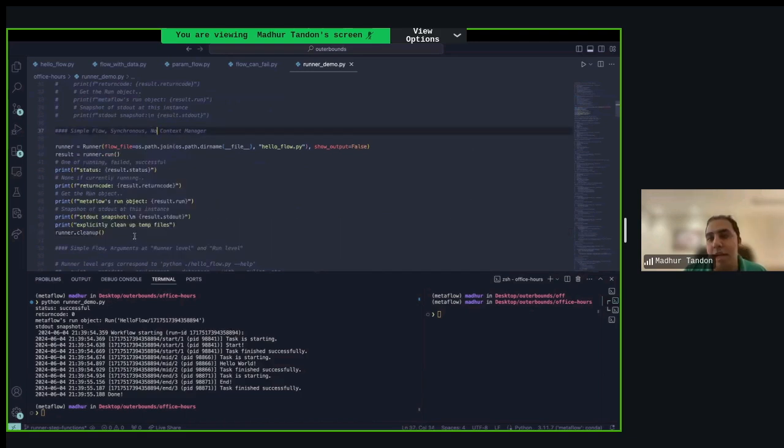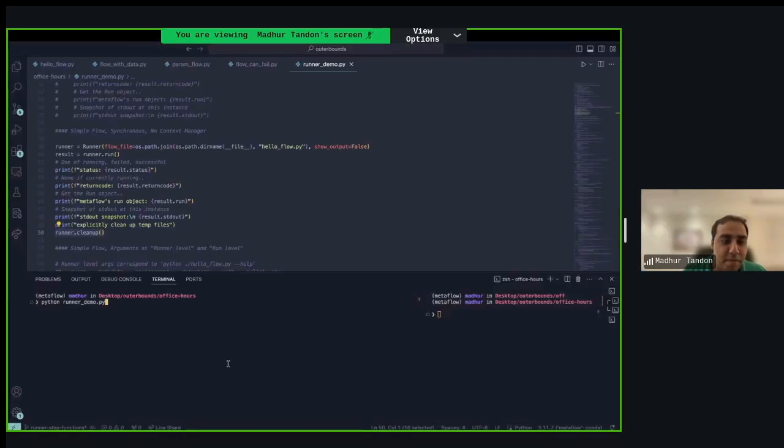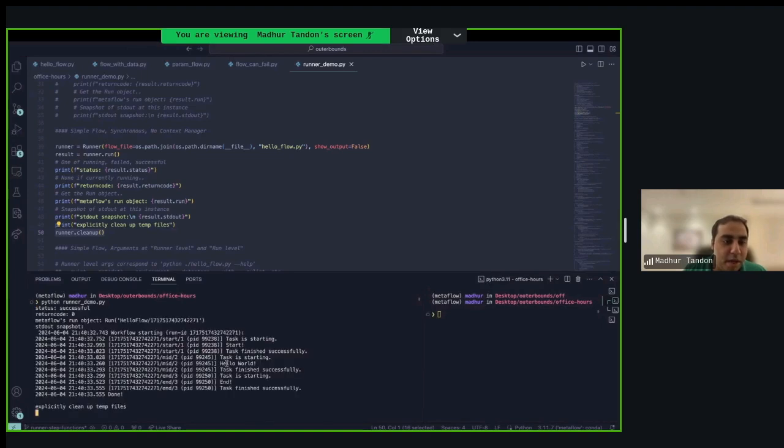The only gotcha is you need to do runner.cleanup. Why? Because we create some temporary files, and otherwise they will be left hanging in your system. So it is just a way to clean them up, delete them, so to speak. So yeah, if you do this, you get the same output again.